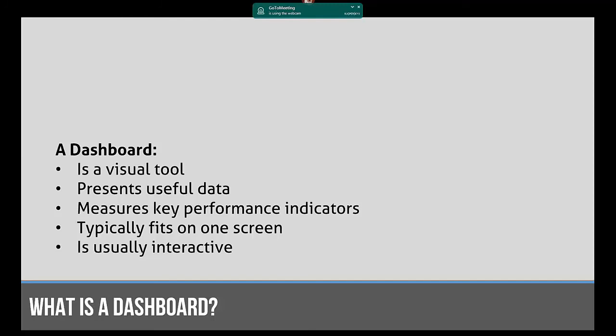Generally, when you see a dashboard, it fits on one screen. Again, it's presenting data usefully, and it's also making sure that it's very clear about what you're looking at. And a lot of times dashboards are interactive, so you can see the data, and then you can also drill down and find out very specific values or metrics about parts of that dashboard.